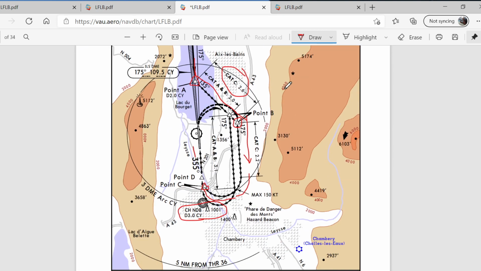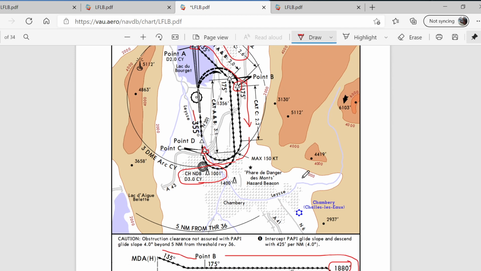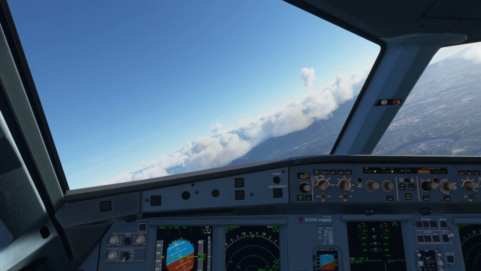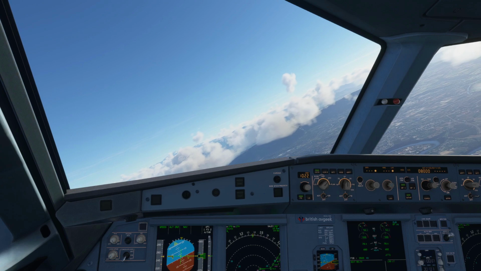So quite a tricky one. You can see all this terrain as well that's around that we need to bear in mind, and in the sim we're very unlikely to have all the visual reference points like this hazard beacon and things. Unless we've got bespoke scenery, it's very unlikely we're going to be able to see any of that. So let's go ahead and, as we're making good progress in, let's go ahead and make sure everything's in the aircraft ready to go.